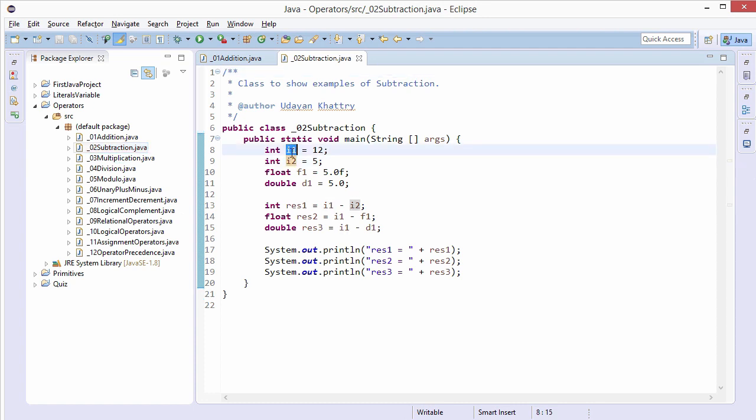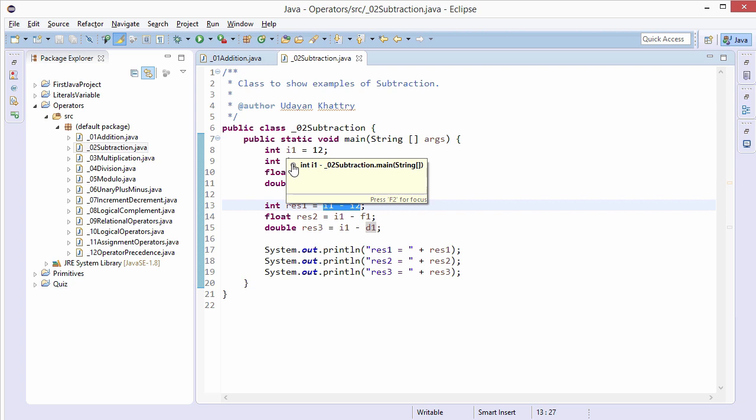In this example, I1 is of int type, I2 is of int type, F1 is of float type, and D1 is of double type. Now this expression I1 minus I2, I1 is int, I2 is int, so the result will be an int. 12 minus 5 equals 7. So this will print 7.